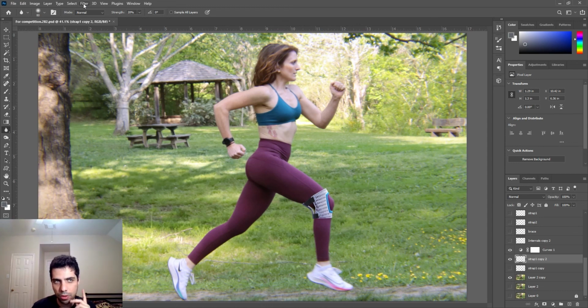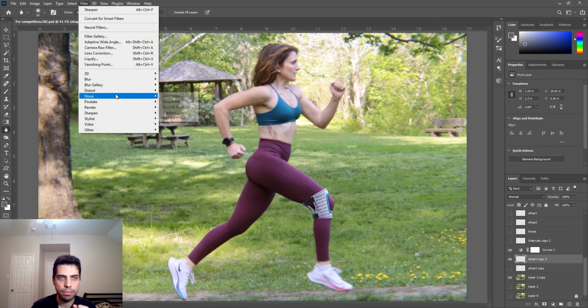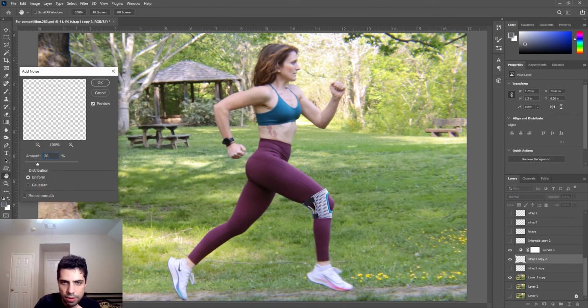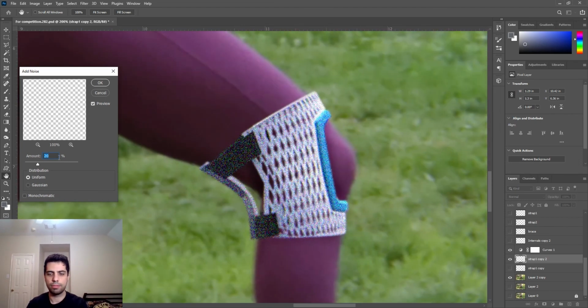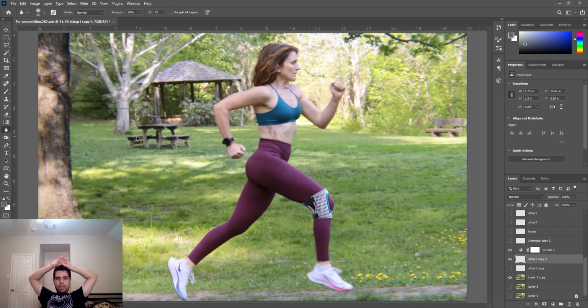perhaps add a noise filter to the knee brace itself. Let's see how much noise we can get out of this. 20, obviously too much. Let's do 5, too much. I usually do 2. Let's just keep it 2. Alright, I think it looks pretty decent. I think it's a good looking product as well, and a good looking background. And the scene is pretty good. It's not showing too much detail of the product, which is good. This is what I want.